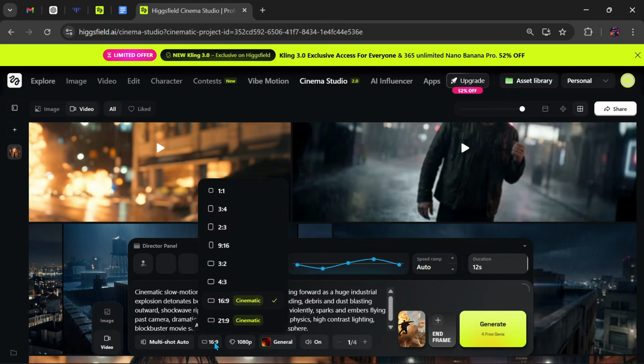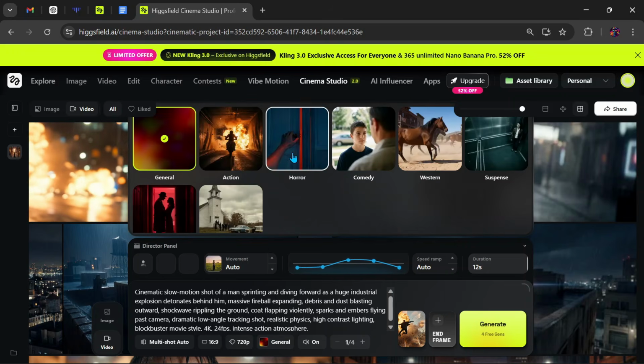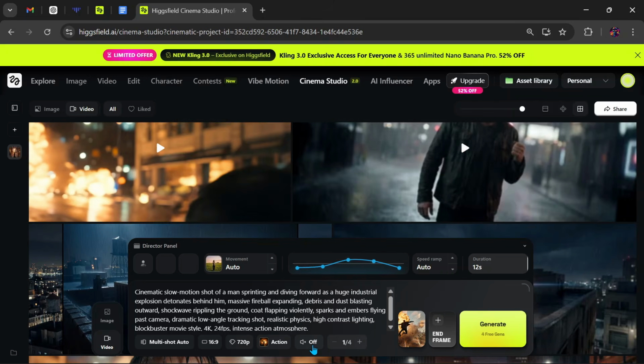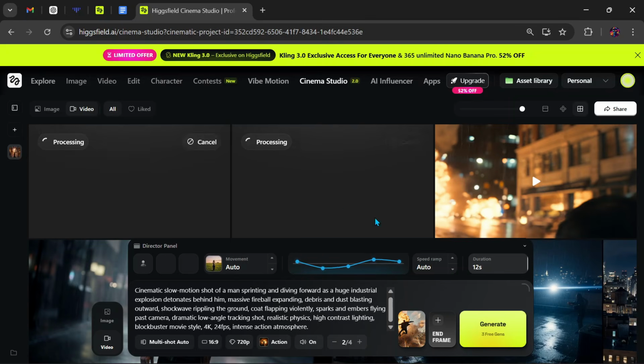Next, choose your preferred aspect ratio. You can see these two can give a cinematic result, so I will go with 16:9. For the resolution, I prefer 720p for faster generation time. Click here to select the genre. There are options like general, action, horror, comedy, western, and many others. I will go with action. Click here to turn the sound feature on or off. I will leave mine on. And lastly, for the batch size, I will select 2 because I only want 2 variations. Click on Generate when you're done and give it a few seconds to process the result.